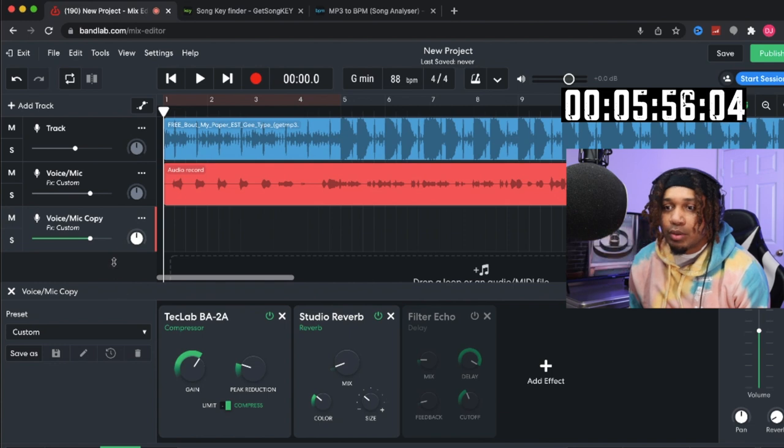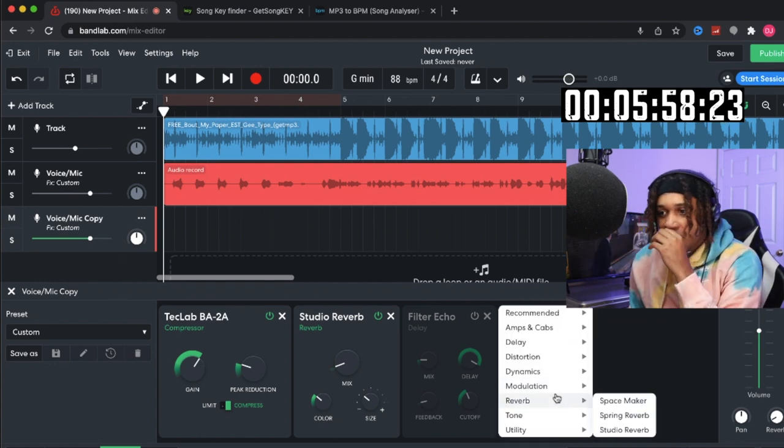Hold up, that's crazy, it's easy to use though, on the real, it's not that hard. But let's see what the EQ looks like on here.